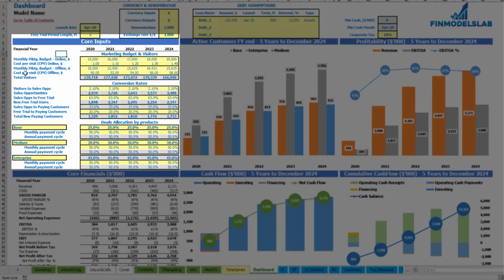Exactly the same logic for the offline marketing. You can input average monthly marketing budget across the years and cost per visit. As a result, you have total visitors by years.